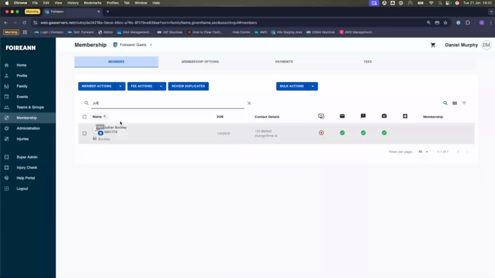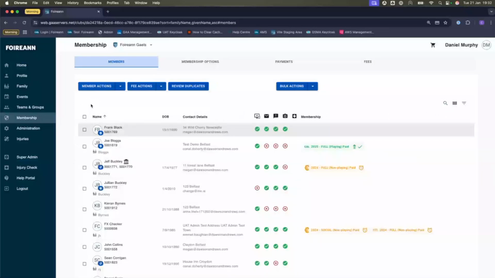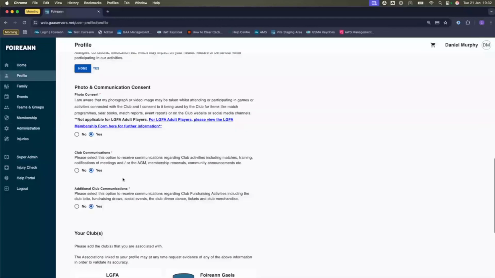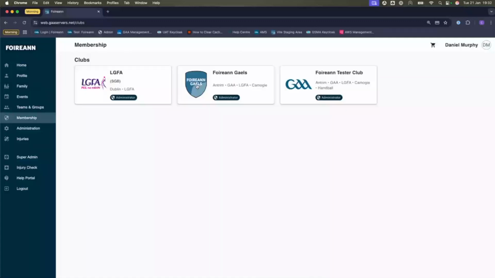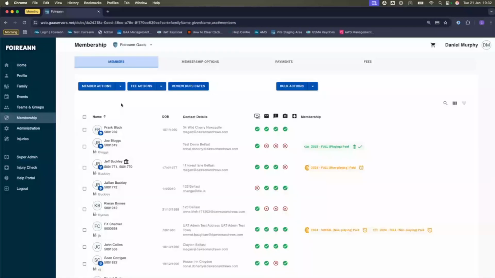But if a member isn't hibernated already and they just no longer have the club in their profile, like if they don't have the club listed in the club section on their profile, they need to just add that again. So there's nothing an admin can do there if they don't have a Foireann account. If they're under 18, the admin could just make one for them.